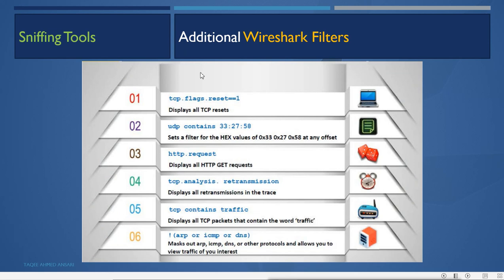Then we have some additional filters also for TCP flag reset. We display all TCP reset packets. UDP contains scans a filter for the hex values at any offset. http.request displays all HTTP GET requests. Display analysis transmission displays all transmissions in the trace. Display all TCP packets that contain the word traffic. When you give tcp contains traffic, you can give this: not ARP or ICMP or DNS, that means it marks out ARP, ICMP, DNS or other protocols and allows you to view traffic of your interest.